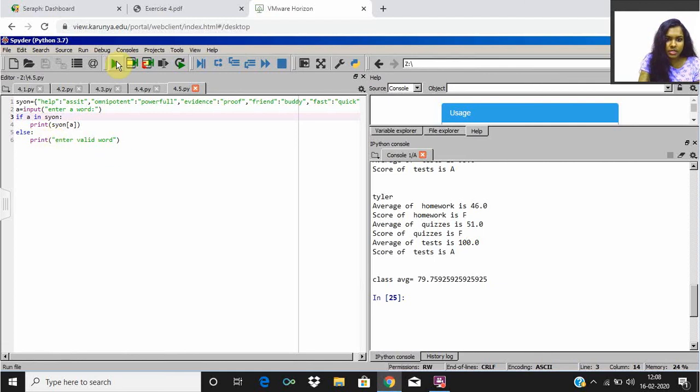We now run this code and see. We'll enter the word help. We can see assist is coming, meaning the synonym of help.